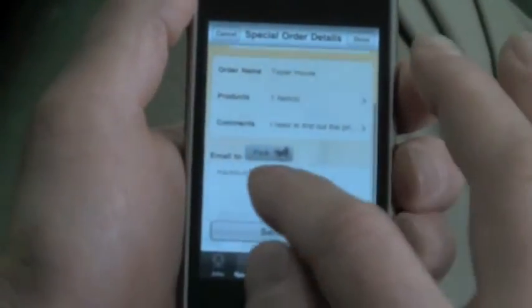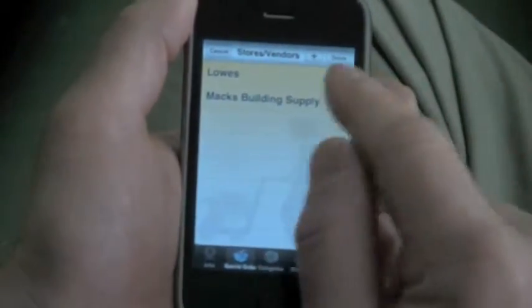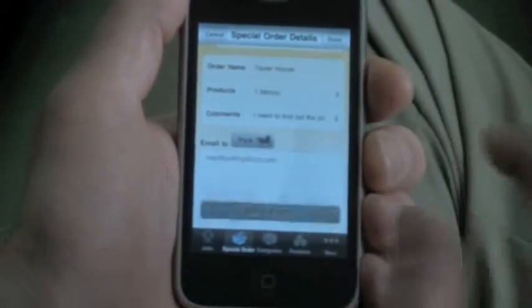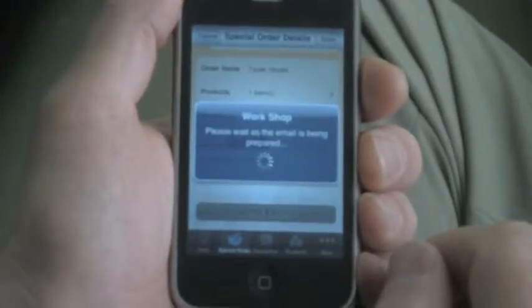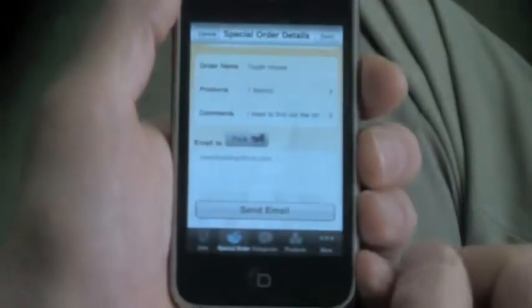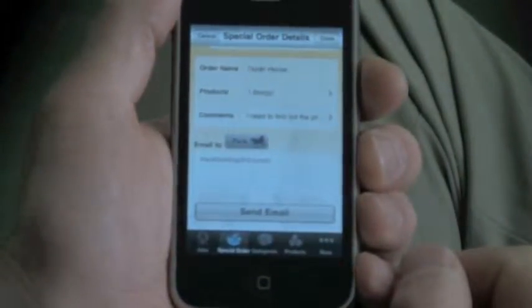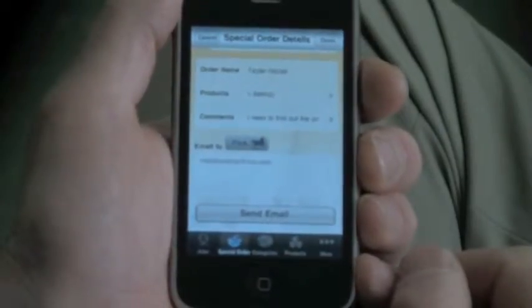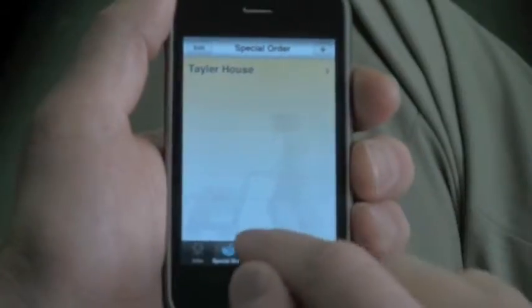Now, at this point, I need to send it to Max Building Supply, because they're just right down the road, and I know they have it, I just don't remember what the price is. So we're going to go ahead and send that off to them. And I send that to my contact at Max. And then once we're done, Max should go ahead and give us the information back, tell us where we're at.